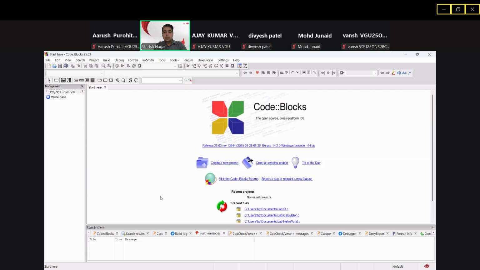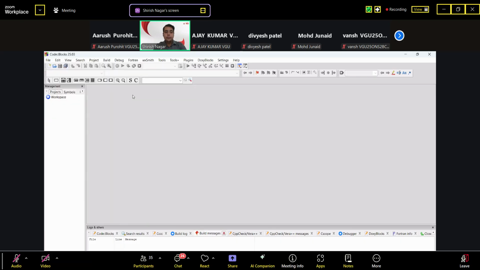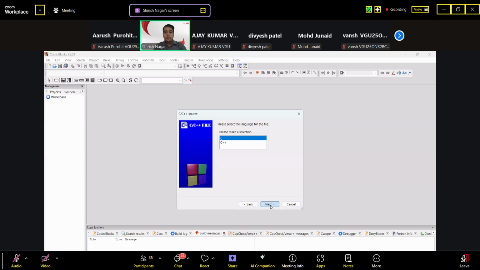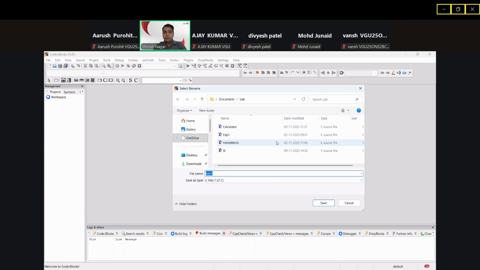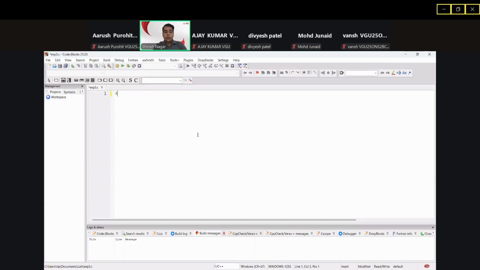So here, can you see the coding screen? The Code::Blocks screen, can you see? Hopefully you can see the Code::Blocks screen here. So we are going to create a new source file. Let's say exp3. So we are going to write a grade calculation program. So include stdio.h.